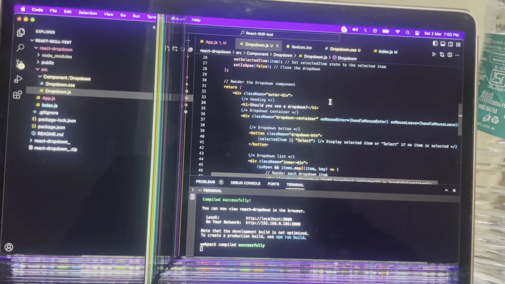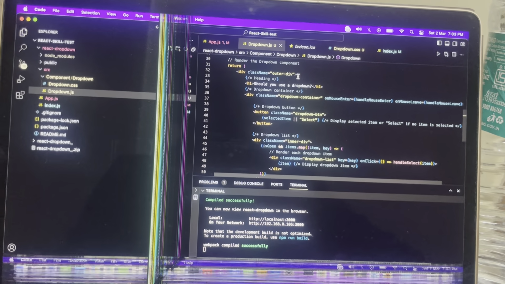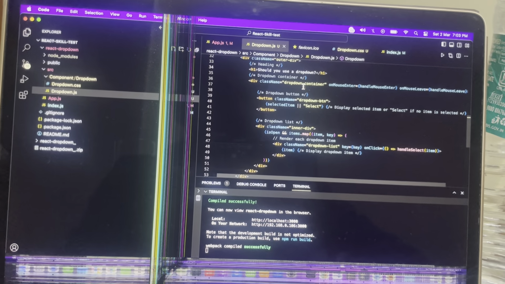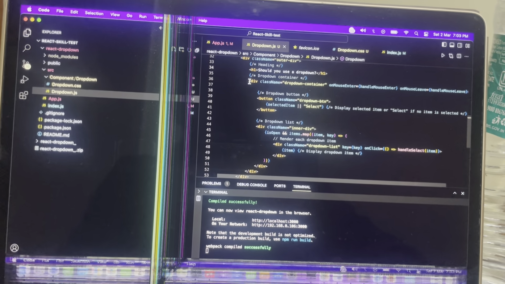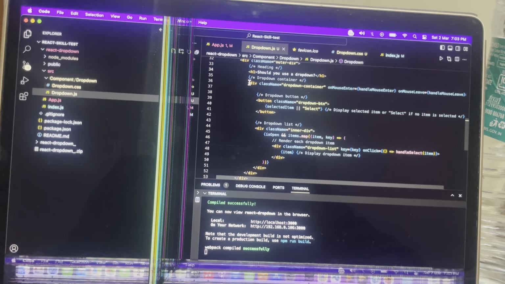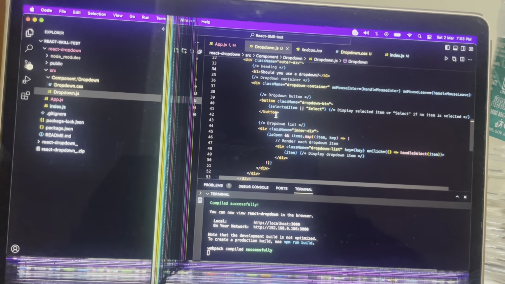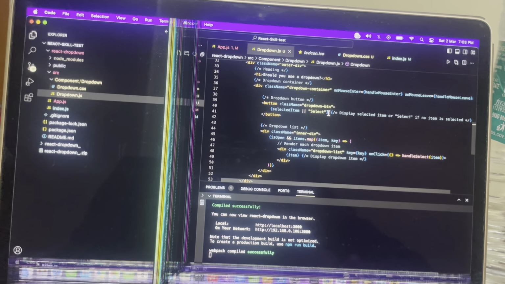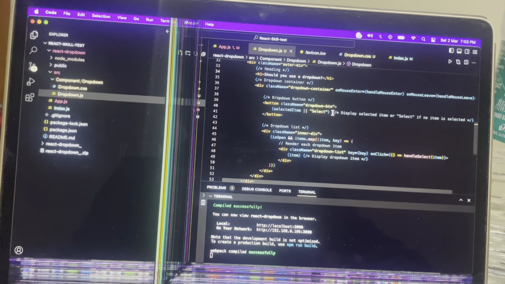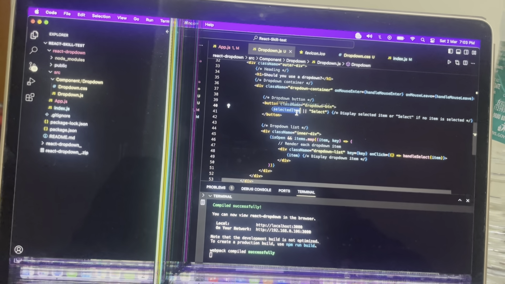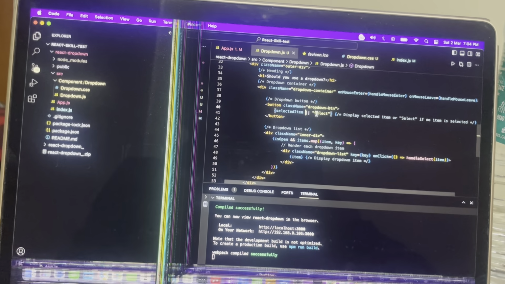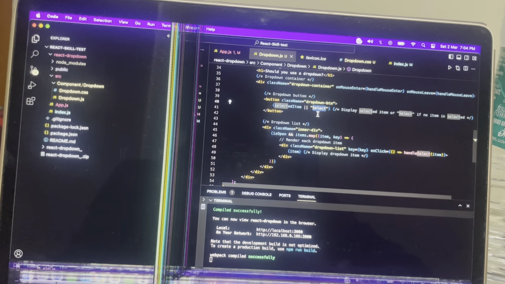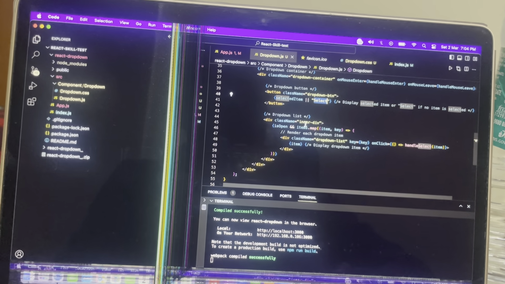Directly jumping to the code, here I have kept an outer div, and after that I have used a heading which basically tells should you use a dropdown or not. Inside it I am again using a div, and inside the div I have created a button. Inside this button the text I am showing is basically conditional rendering. If the selected item is there, it will be shown, and if it is not, select will be shown, and we can see select over there.